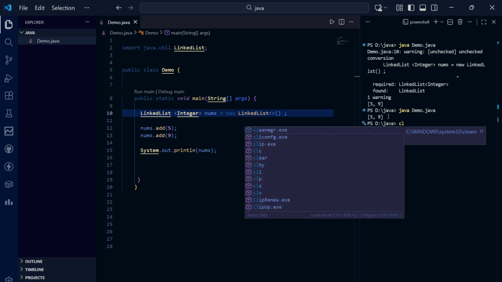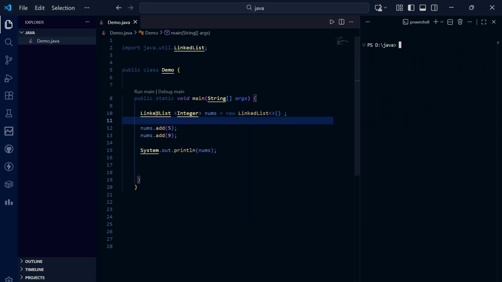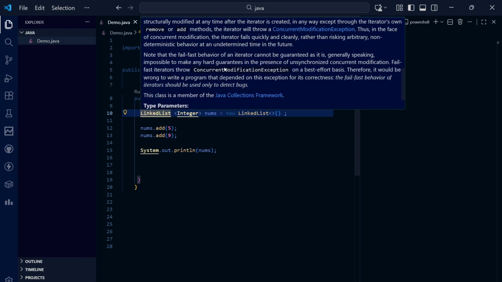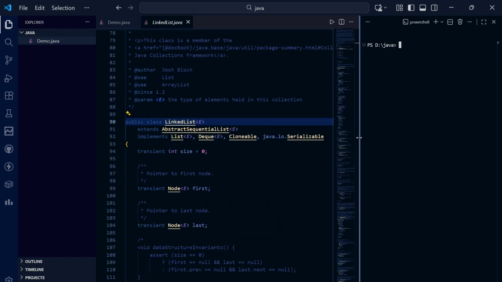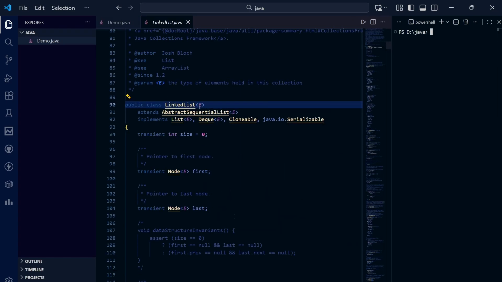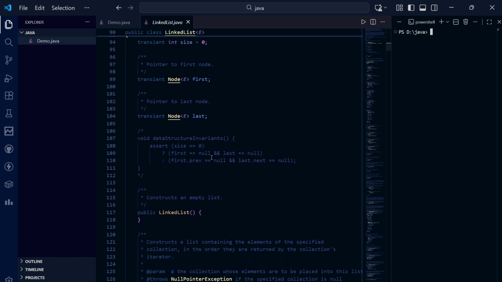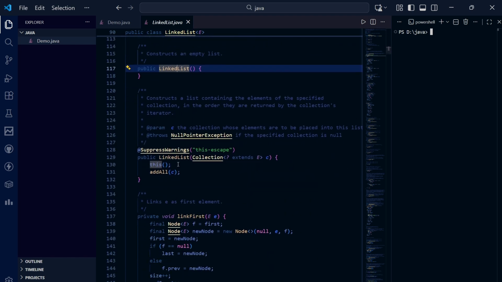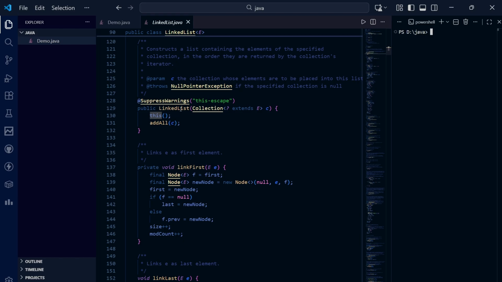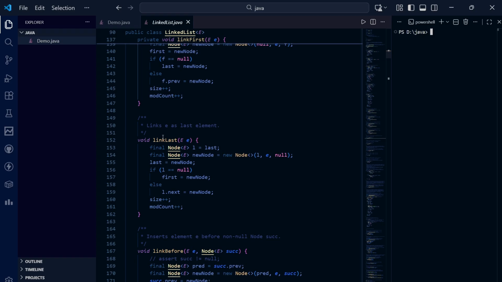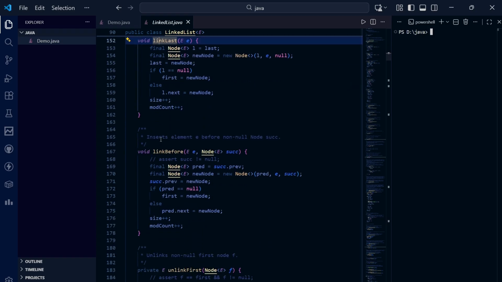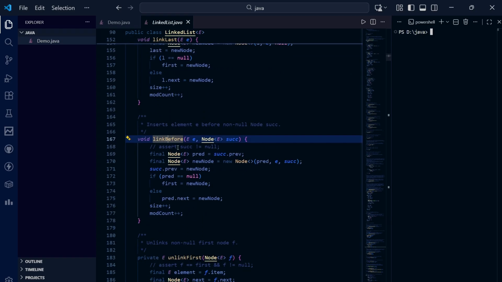After that, in this linked list class, we have so many methods. If you hover over that, it will show you all the stuff. If you go inside this linked list class, you can explore this public class LinkedList and see all the stuff. You have a method called linkFirst, so you can append the values at the first. linkLast, you can append the values at the last. linkBefore, so whatever the node you want, you can append something in the linked list.